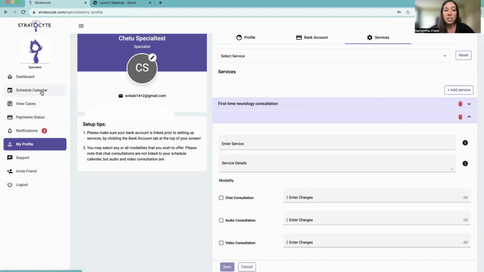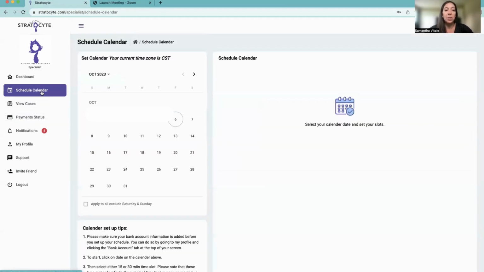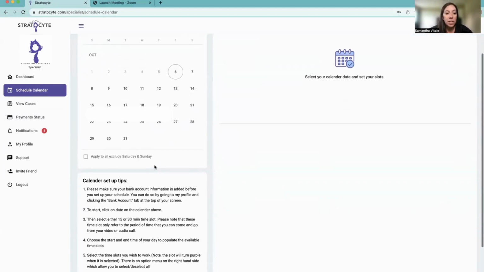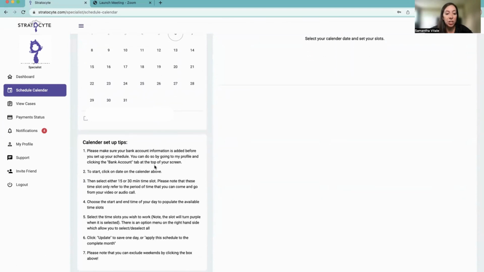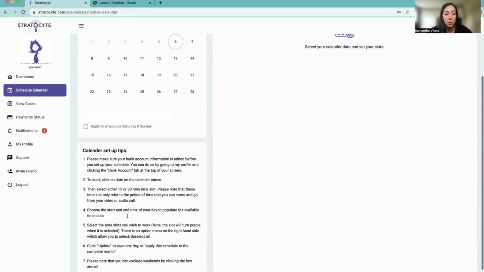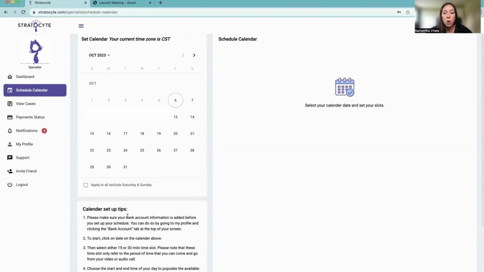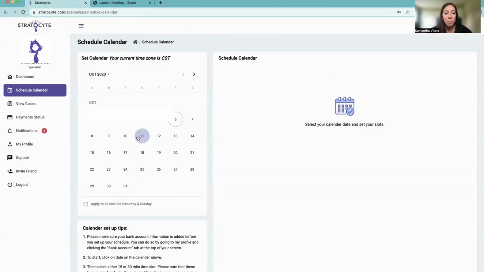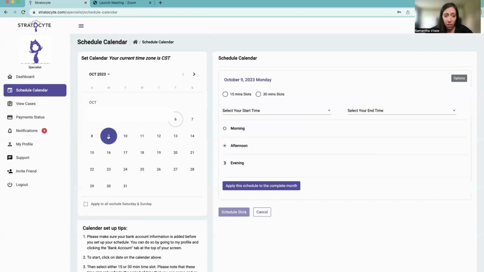Now let's go over to the schedule calendar, which you can navigate to using the left-hand side over here. And there are some pretty good tips and instructions on how to set up your calendar here. So please review those as you're setting them up, but we'll work through it together right now. So I'm going to select a day, any day in the month that I want to work.